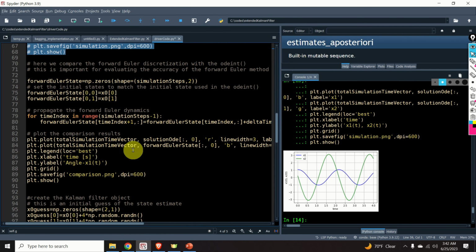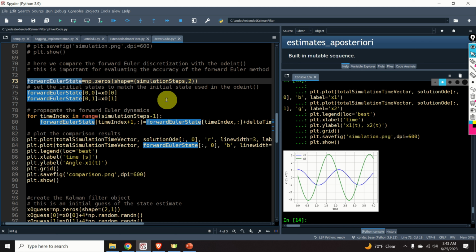This is very important for understanding the model uncertainties and how accurately our discrete time model can represent the true or continuous time dynamics. For that purpose, I need to define the forward Euler state. Here it is.